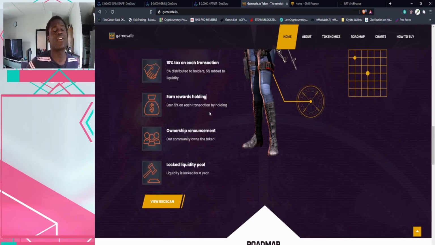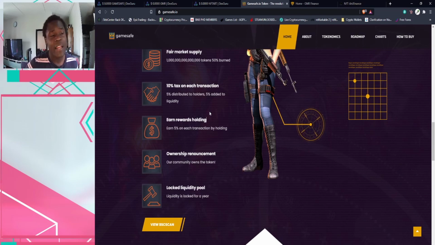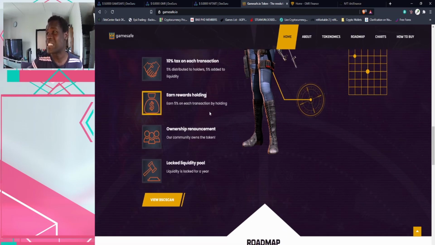And guys, these are awesome because once you buy your tokens, for every buy and sell that happens on the market, you're also gaining an extra 5% in tokens distributed amongst the holders. So your amount is just going to increase just by holding this token.